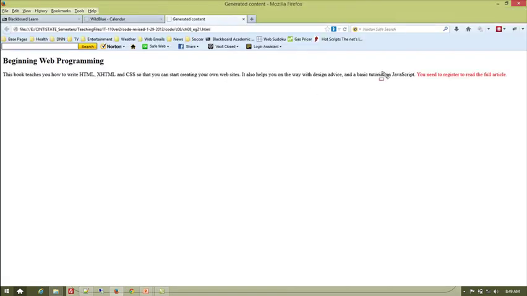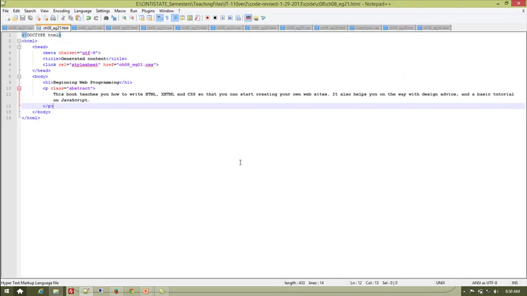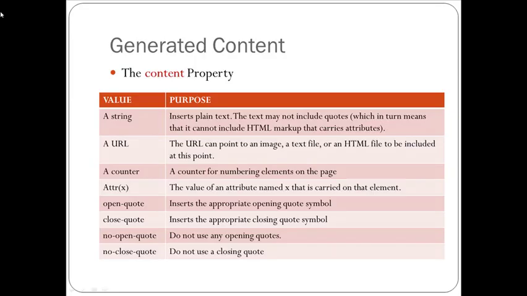So when we run this in our browser then, you see that this has been added. Go back to our HTML and you see that it was not at the end of what we had in our HTML page. Looking at the content a little bit deeper, you could have a string which just inserts plain text. It can contain a URL that points to an image, text file, another HTML page, or even another website.